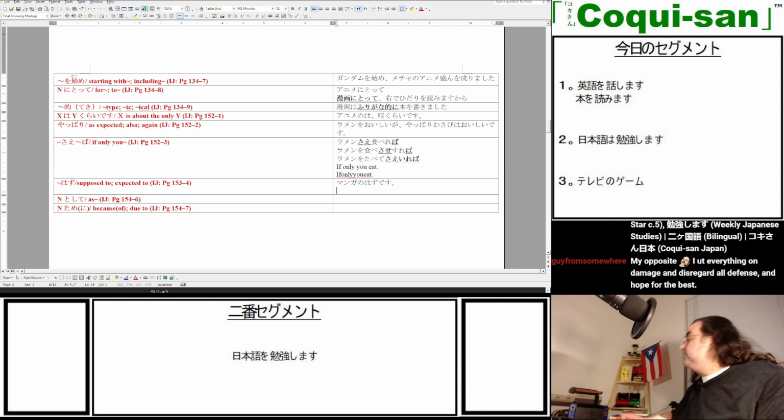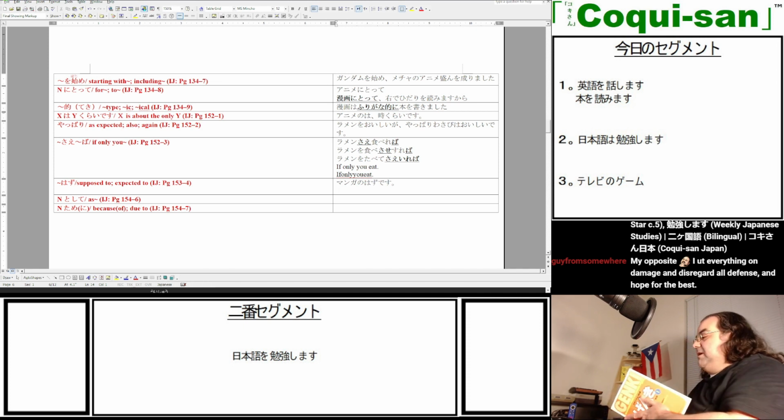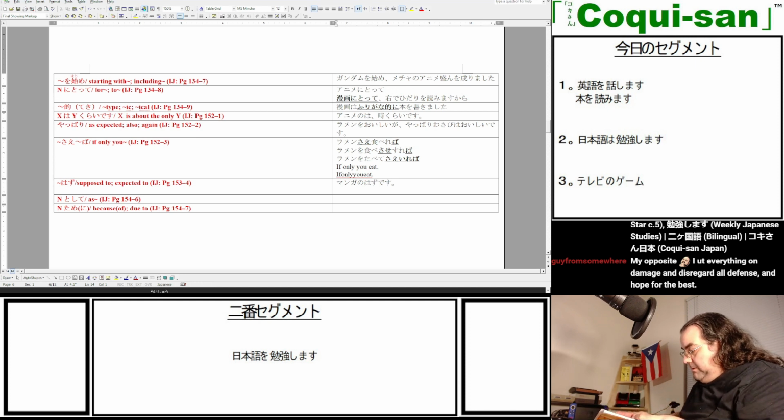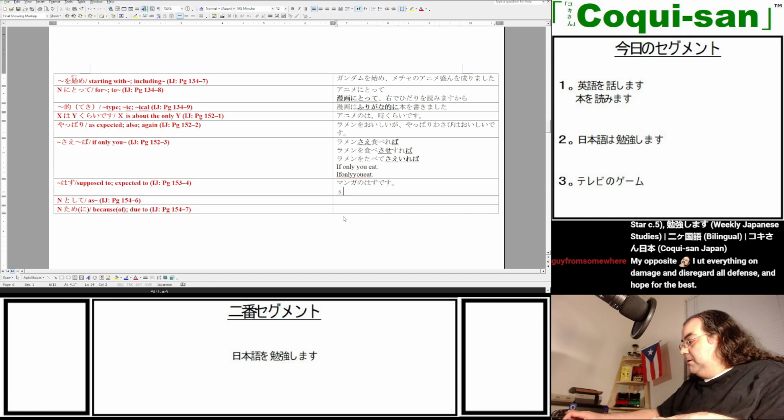Let's see here. Not adjectives. We could grab one from the Genkis. Here we go. We could say suki na hazu. Here we go.